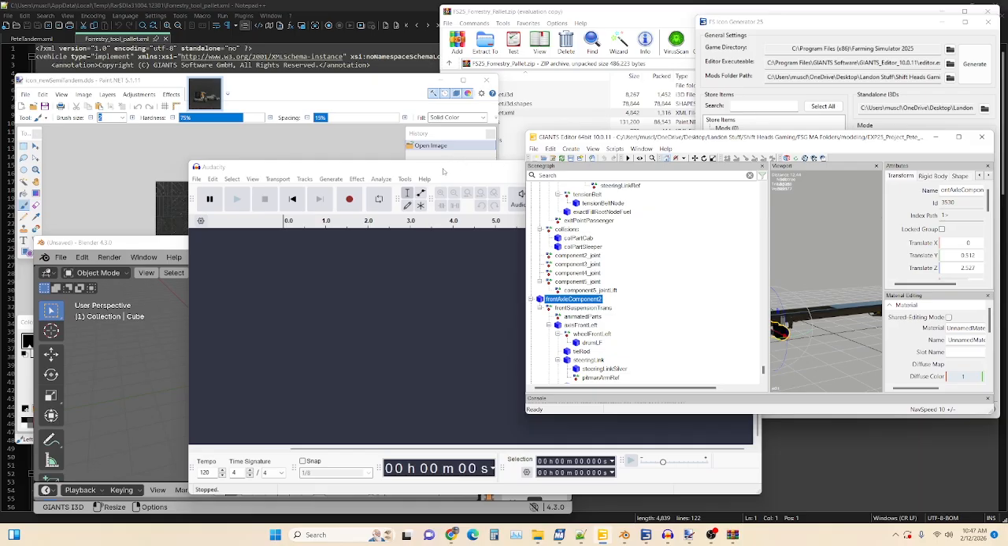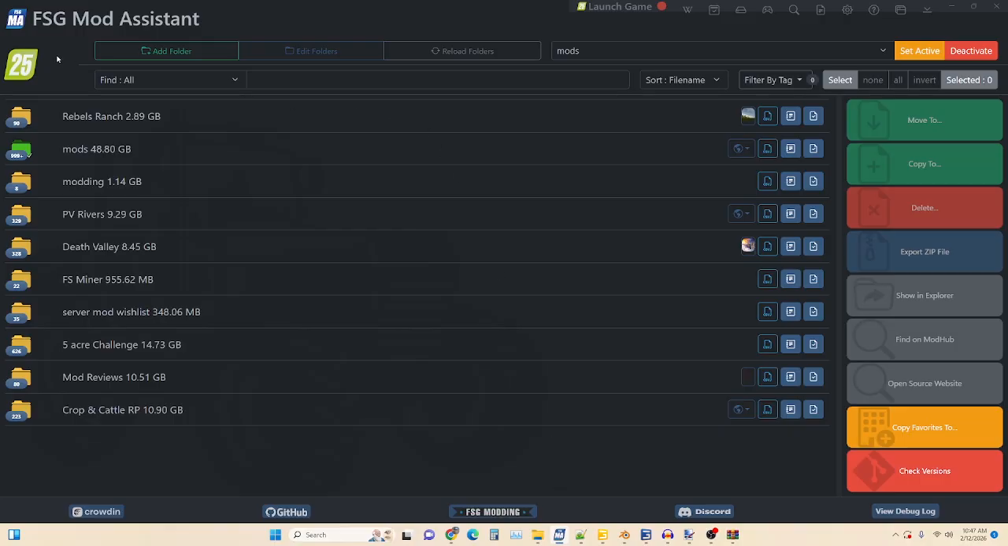One notable mention that I would like to make, it's not really necessary to make mods, but it's definitely helpful. I do recommend FSG Mod Assistant. This allows you to take different mods and organize them. You can make several different folders.